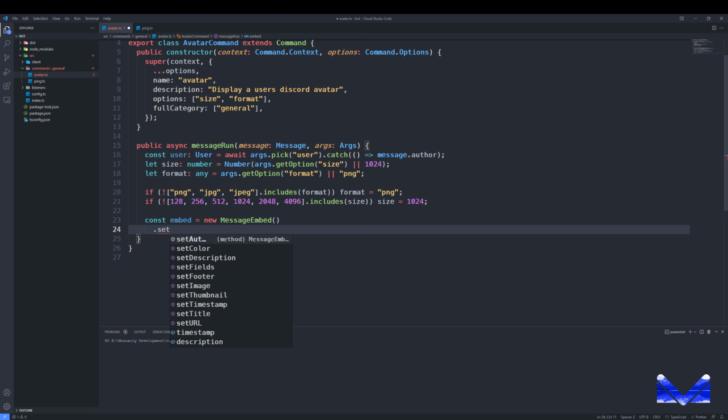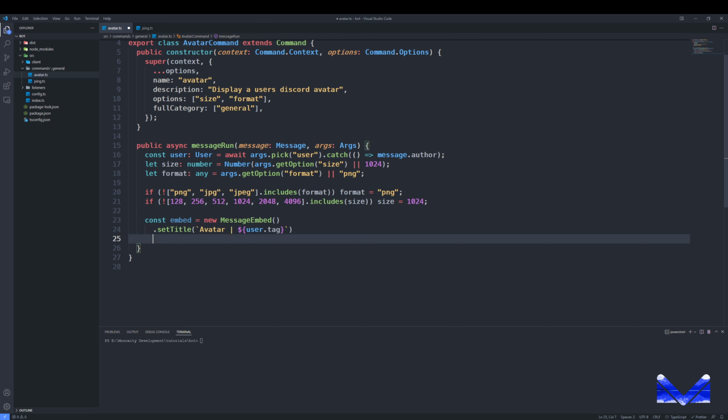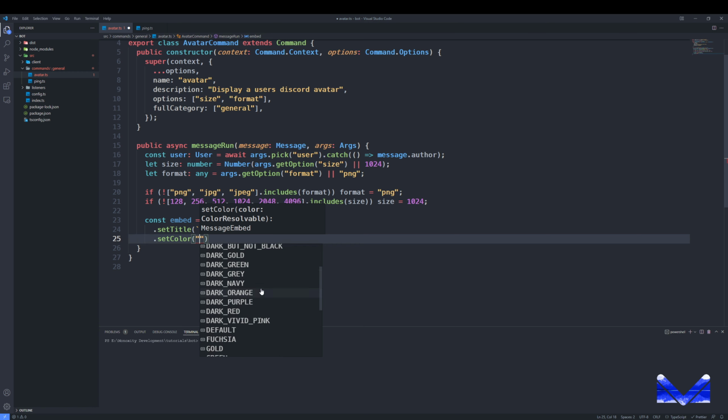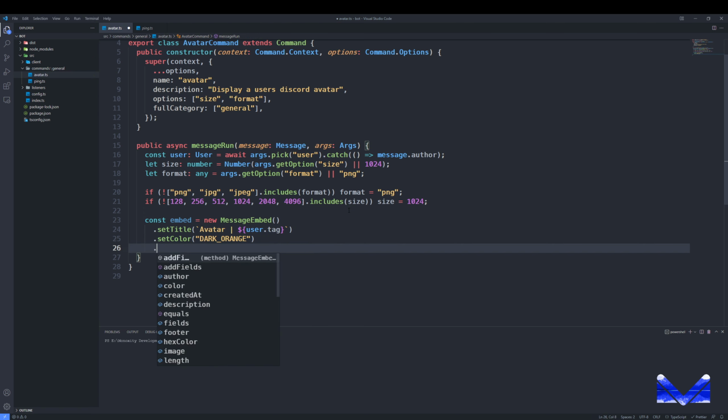Then from here, we can do setTitle. We'll use today's avatar, and I'll just do a pipe, template literals, user.tag. We're going to set a color to the embed, because why not? There's these options. You can use a color hex, whatever you wish. But in my case, we'll use dark orange. That's a random color. Honestly, I wasn't thinking or anything.